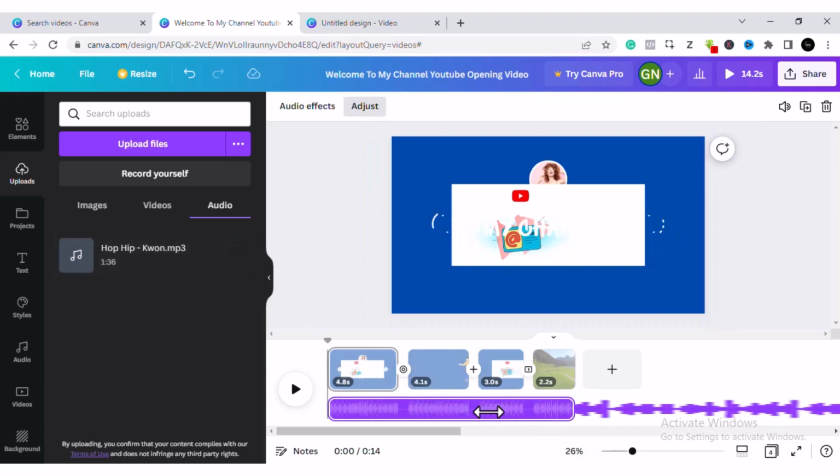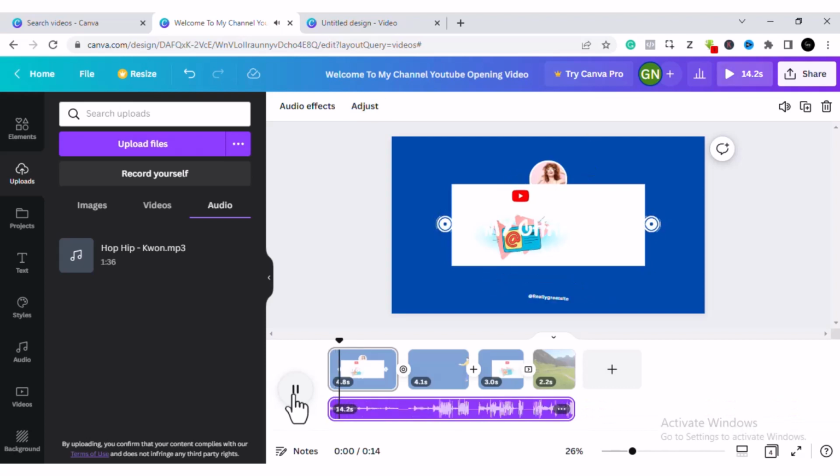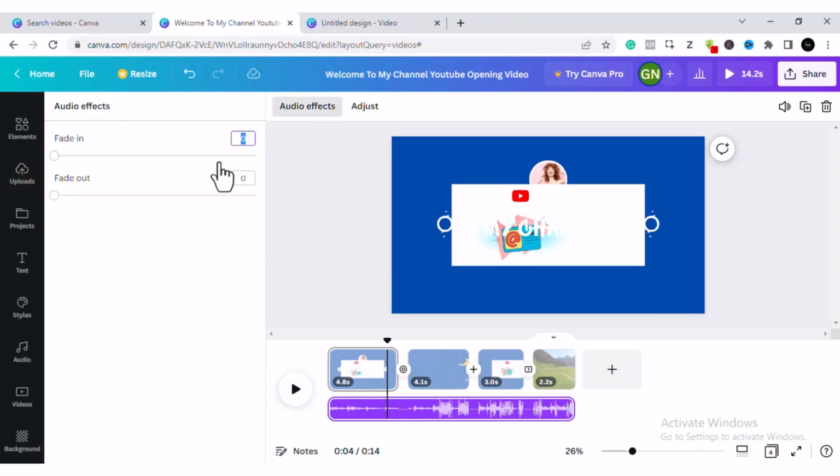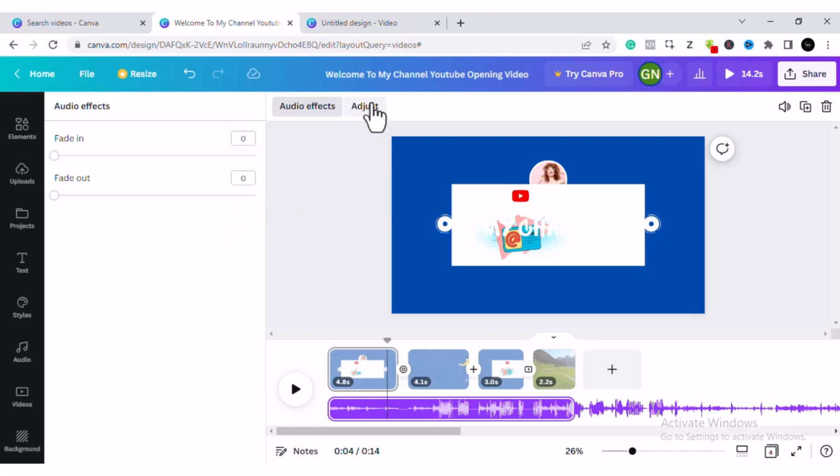As you can see, we now have our audio track added, and if I play it, you see we now have an audio track added. As you can see, it equally removes the unnecessary part because this page stops right here. So you can add audio effects, you can do fade in or fade out, you can adjust this audio if you want, but we are fine with this.